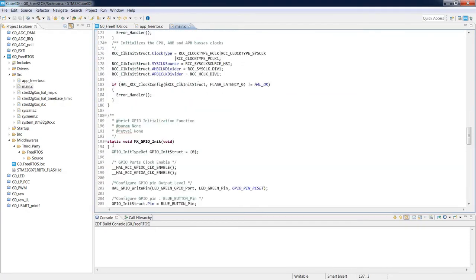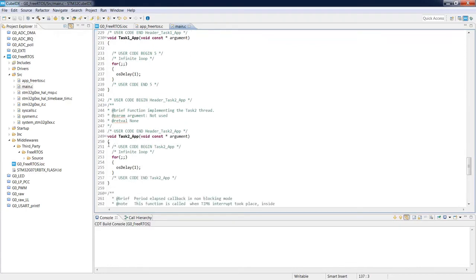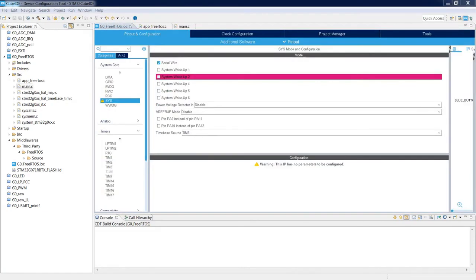If we go below, we can see both task application functions defined as empty functions with an infinite loop inside, because task functions should be defined in such a way that they contain the infinite loop inside, like a mini main function. This is how it looks, and now it is time to add some code modification to our generated code.